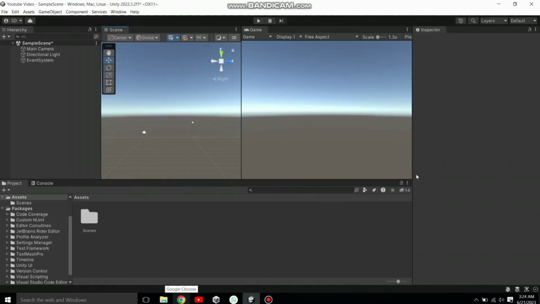Making a button in Unity is quite a bit challenging, but for you, not for me. So in today's video, I'm going to show you how you could make a button that works. And when you click on the button, you would just go to the next scene.